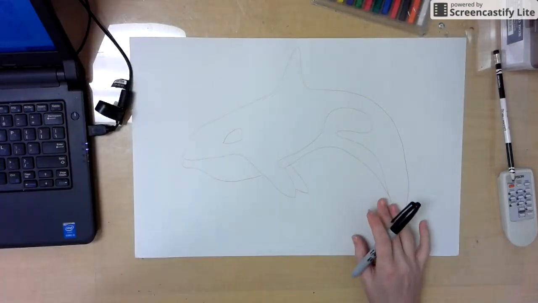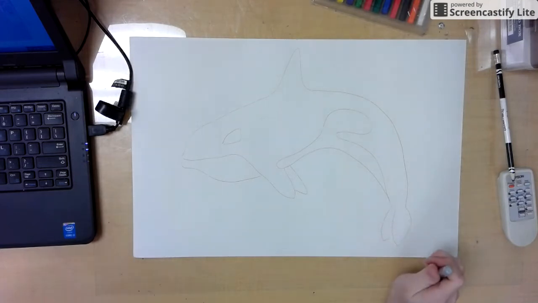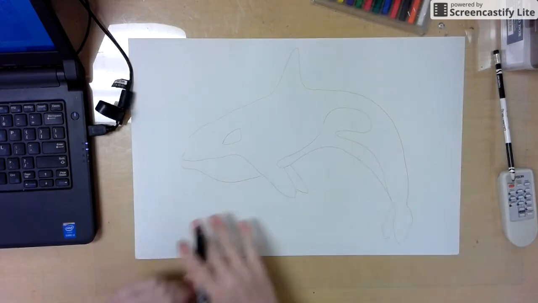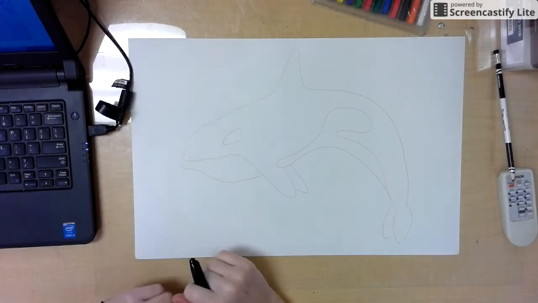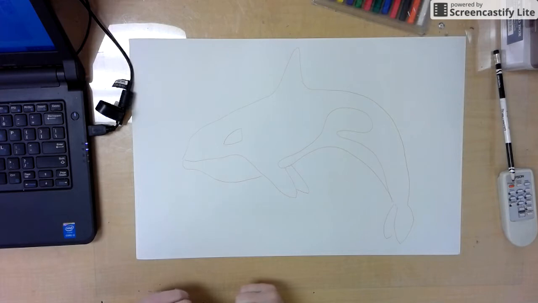Okay, so what you'll be working on today and Friday and probably Monday is Zentangle animals. You're going to have a big paper like this and you're going to pick an animal. You can look up a reference photo online if you need to. Make sure you don't copy an artist exactly because that is plagiarism in art.